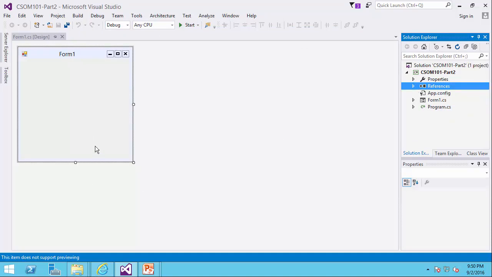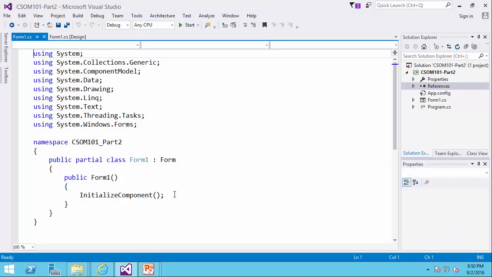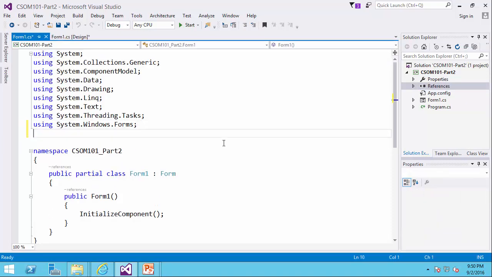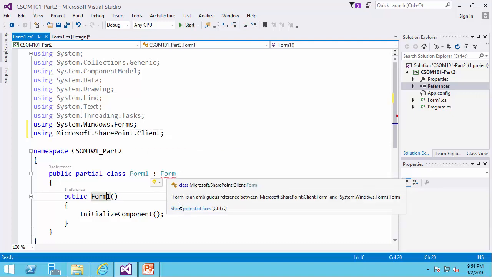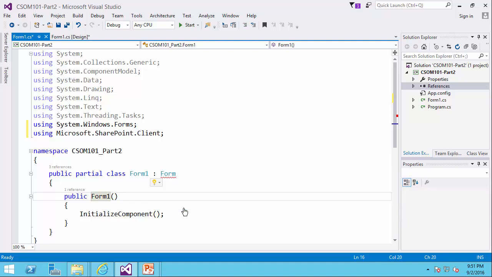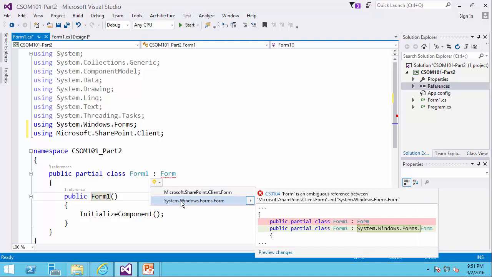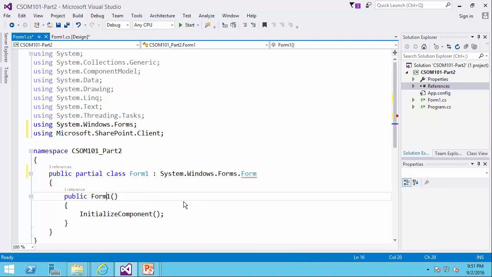Then I go back to my source code and I add using Microsoft.SharePoint.client. As soon as you add the reference to the SharePoint.client, you will see this underline. So it tells you that, okay, I don't know which form you mean, the form in the SharePoint.client or the Windows form. So I click on it and I say, okay, in this class, we mean system.windows.forms. So it's resolved and we made the reference and the namespaces to SharePoint.